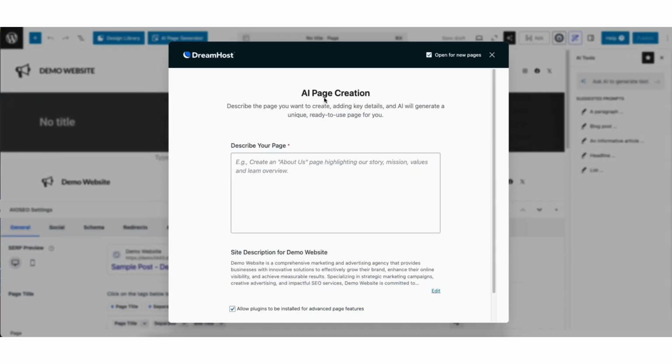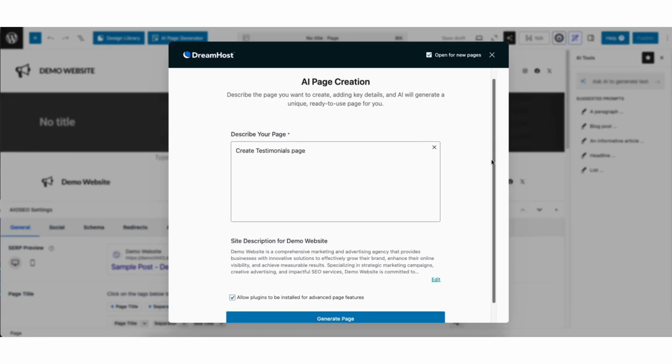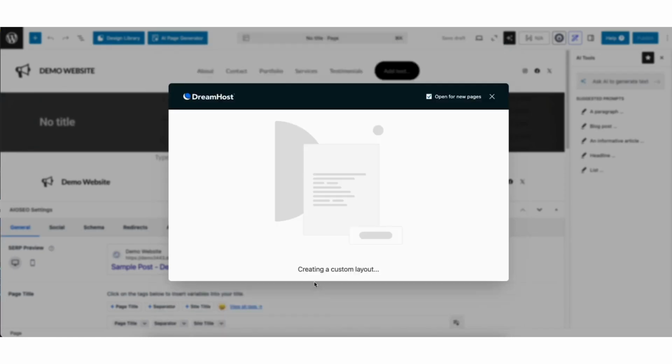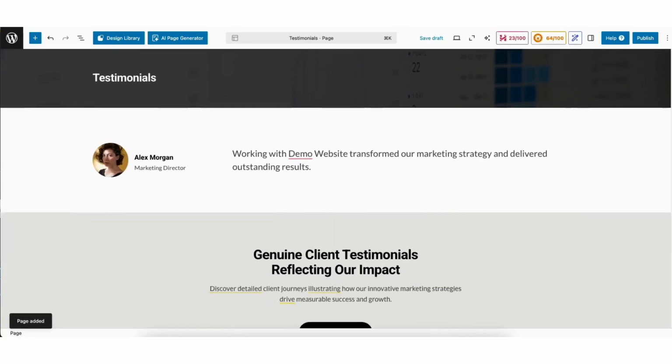You'll see the AI page creation pop-up show. Start by describing the page you want to create. Once done, click the Generate Page button and the page will be created where you can begin editing how you like.